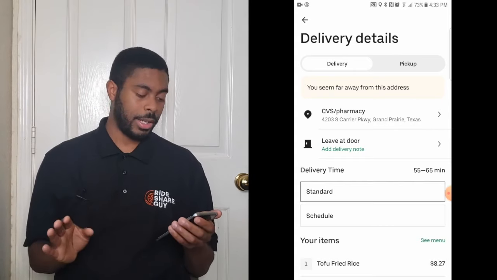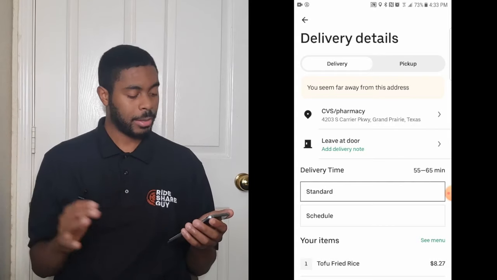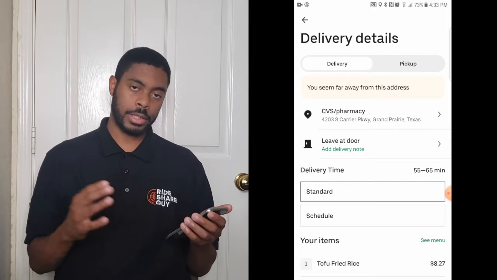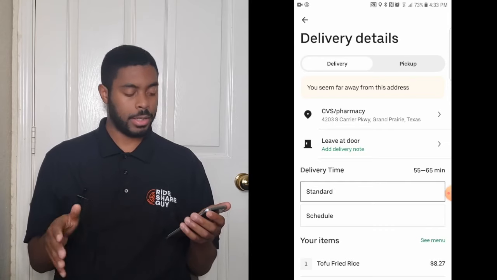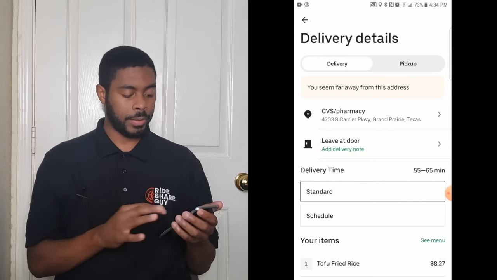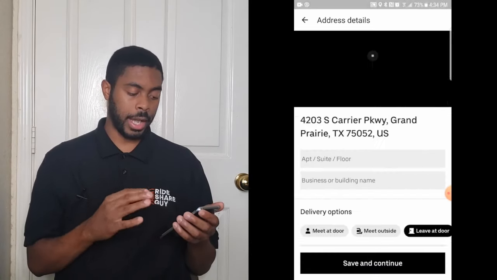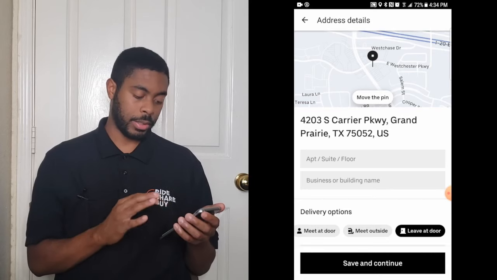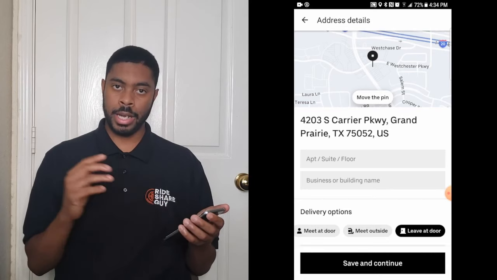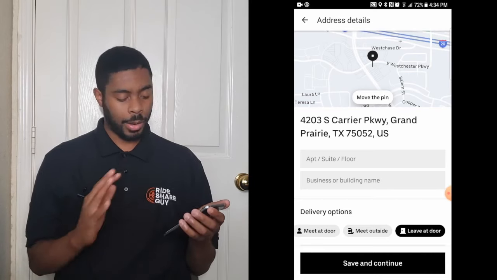If you wanted to change the address, it's saying that I'm far away because obviously I'm using CVS for demonstration purposes. But if you wanted to change your address, you could just click on the address and then change it. Right below your address, you have the option to change exactly how the delivery is going to happen. So if you want to leave at the door, to meet outside, or to deliver at the door. I want it to leave at the door, so I'm going to leave that.